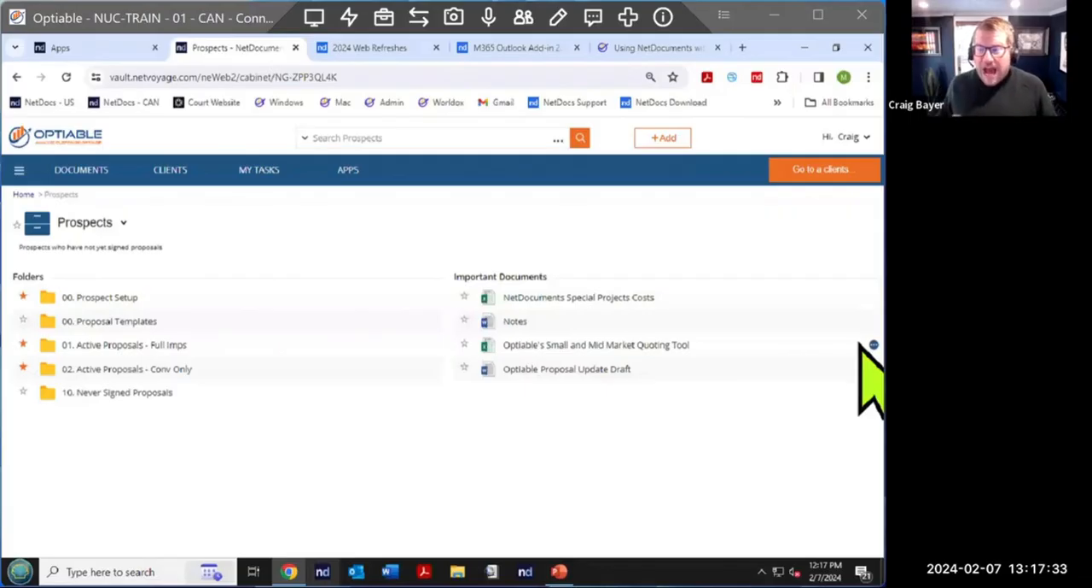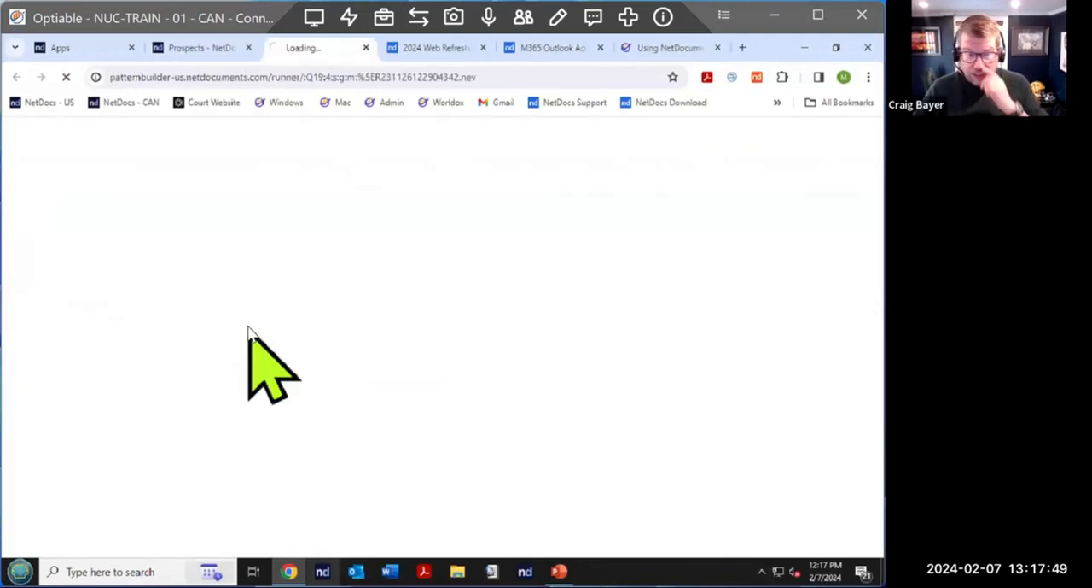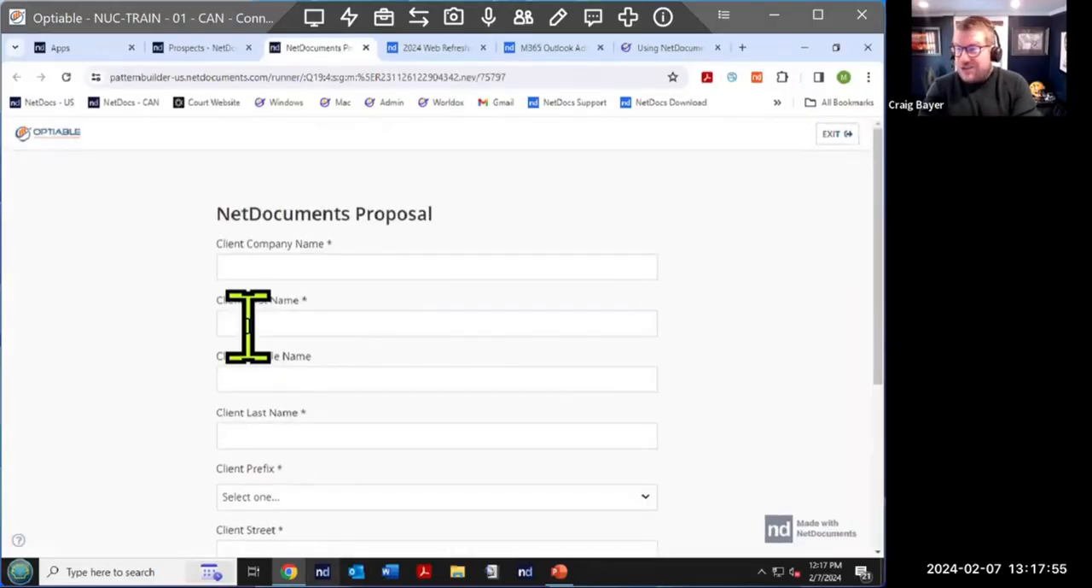But what we have to do is create a document, okay? We're going to go through this today. You have to generate a document here. So in the prospects cabinet, I'm going to come over to apps, and I'm going to click on NetDocs proposal full implementation. All right. And this is something that I actually do every day. Okay. So we're just going to go through.